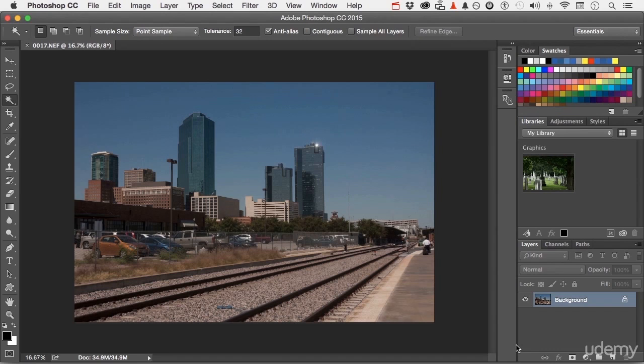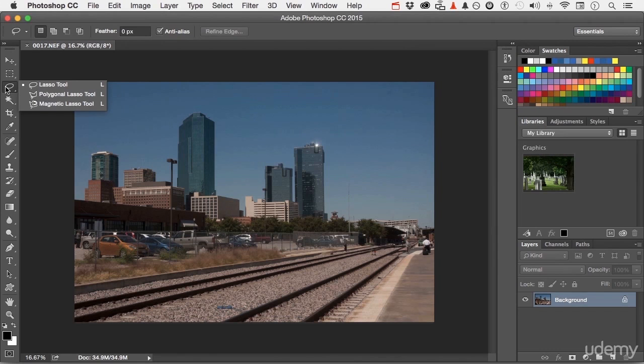Let's see what we can do with the lassos. Now, I don't have the lasso selected. That's right over here. I have the magic wand selected, or maybe something else selected. The shortcut, if you want to use it, is an obvious one, lasso equals L. And there you go. Now, if you click and hold, you can see we have three. We're going to talk about all three.